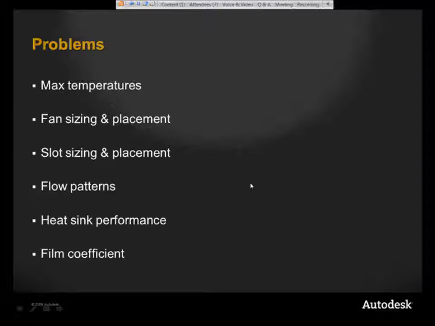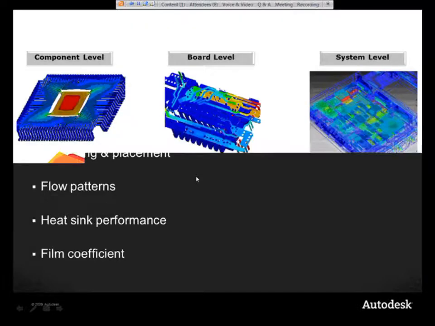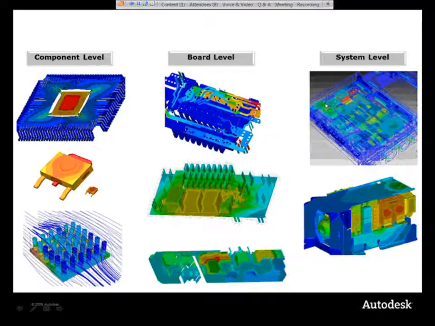Problems that we have with electronics are temperature gradients, very large temperatures that we want to avoid, fan sizing and placement, slots or aperture sizing and placement, flow patterns, a very important heat sink performance. Anybody who's had a Microsoft Xbox, I think it was, had a problem with a heat sink, and you can redesign your electronic equipment and analyze for heat sink performance. And we're looking at component level, PCB board level, and a complete system level should we wish.